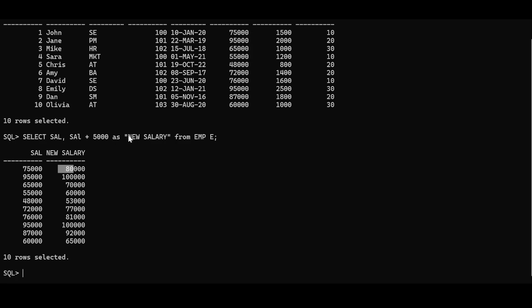So here aliasing is required. I am just giving birth to a new column by the use of the aliasing concept. I am using as, and I have given the new column name as new salary. The new salary column will be created and the arithmetic operation is also done. So by using the alias name, you can see the manipulated data, but it will not manipulate the actual table. It gets manipulated in the new column. This is possible only because of aliasing.